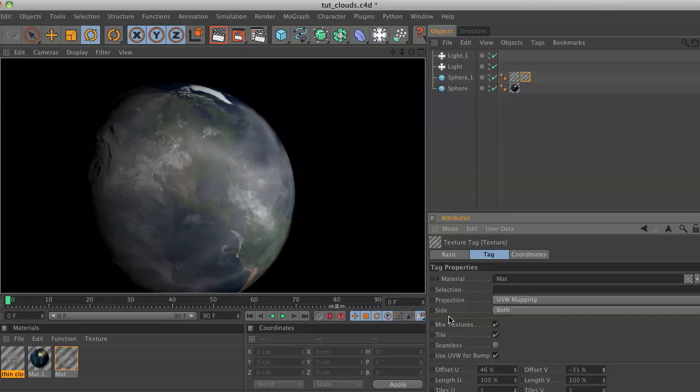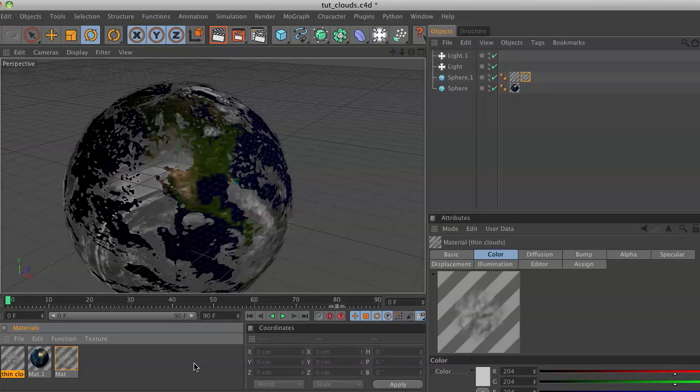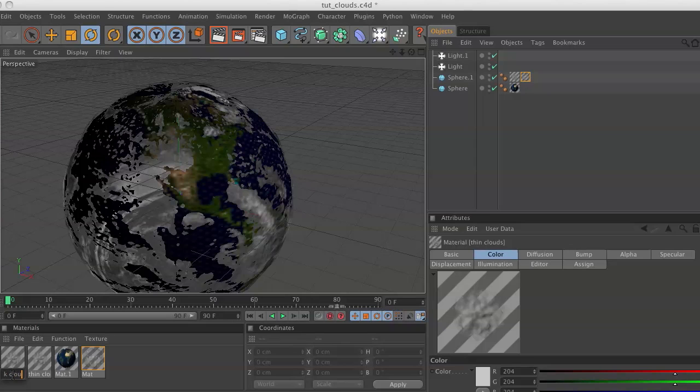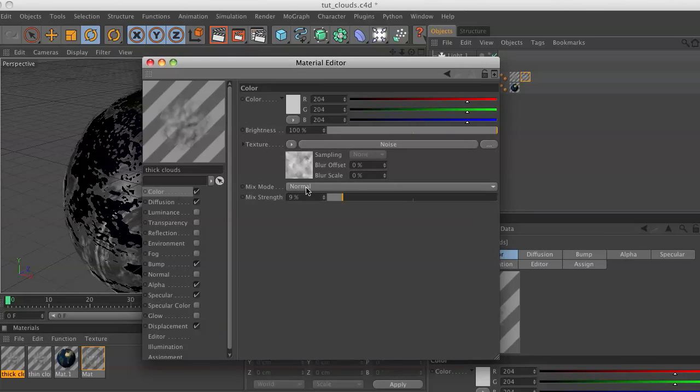Okay, now let's move on to the thicker clouds. The easiest thing to do is just take our material here and copy it and paste it again and call this one thick clouds. And by thick, I mean thicker in volume. So now let's double click on this material. Back up in the color channel, we're going to leave everything exactly the same as we had it before, but we're really going to bump this strength up.